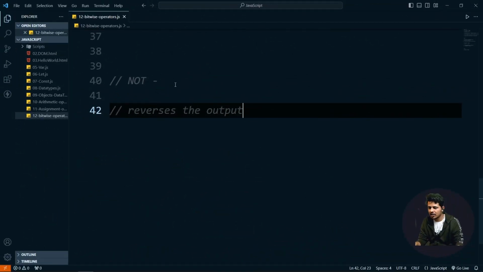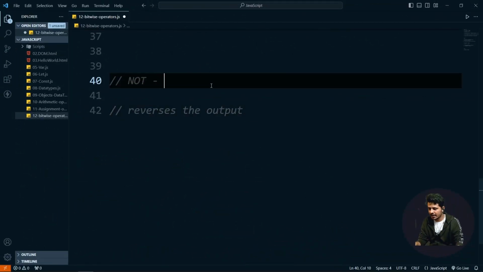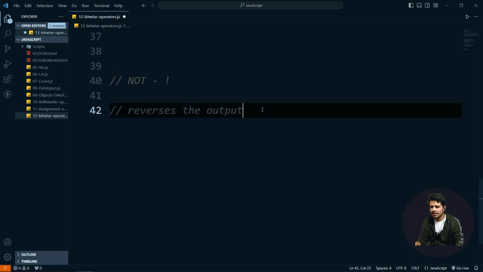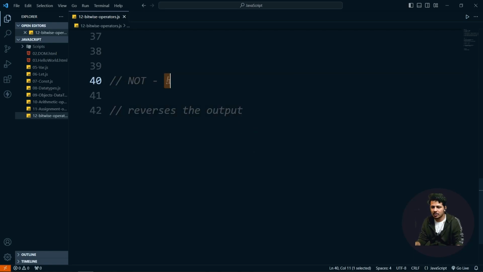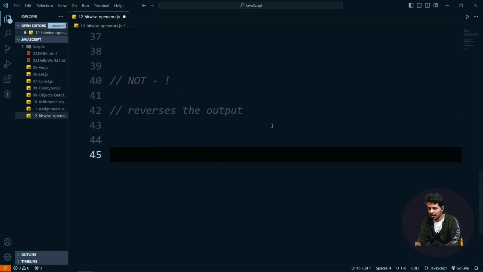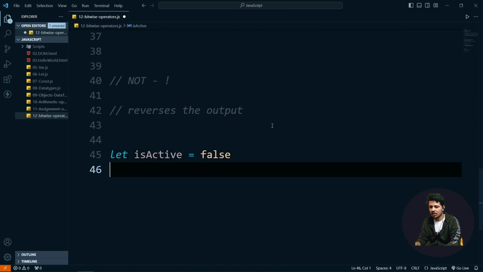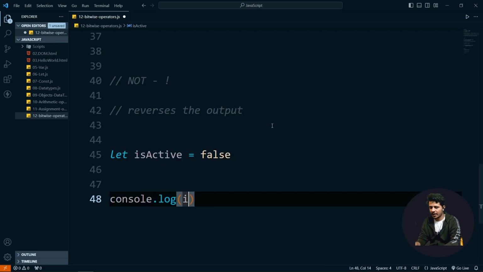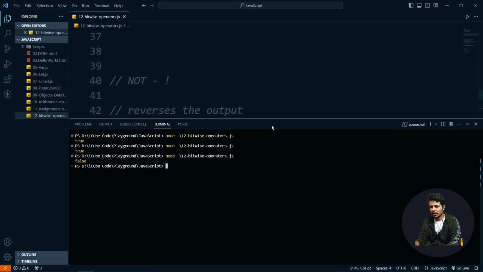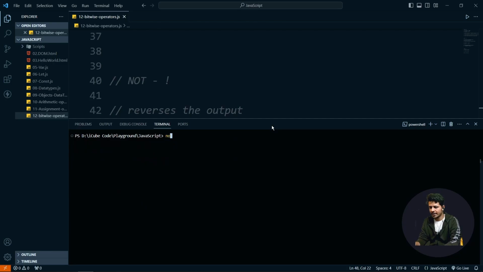Yes, so the last one we have is NOT. The NOT representation is an exclamation mark. So this is the representation of that. If you have true or false and you use NOT, it will reverse the output. So it reverses the output. Let's see. I have a variable called is active and I'm assigning it true. Sorry, false. Now if I print this, it will return false as the output.